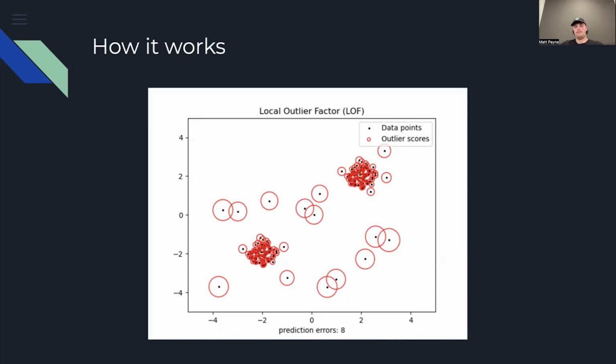Here we have a bunch of data points, and then we have an outlier score calculated for each of those based on, like we said, how many neighbors are around it and how far they are. You can see that as points move closer to clusters, and you now have more neighbors, the circles get smaller. The larger the circle, the more of an outlier it is. So that is an interesting way that you can see how the neighbors aspect of it works.